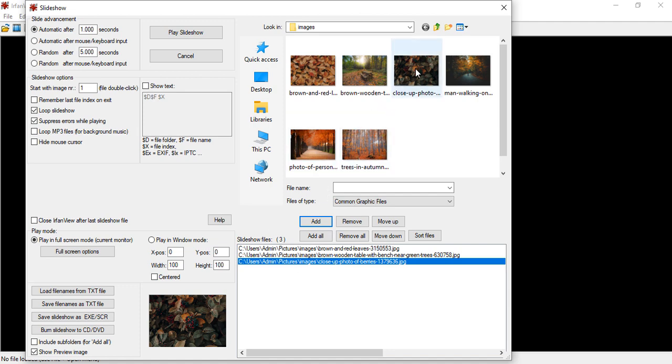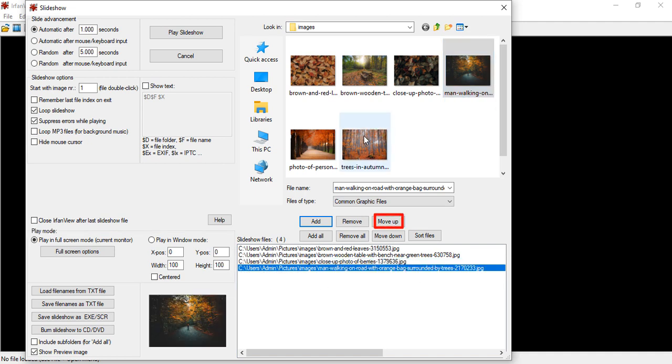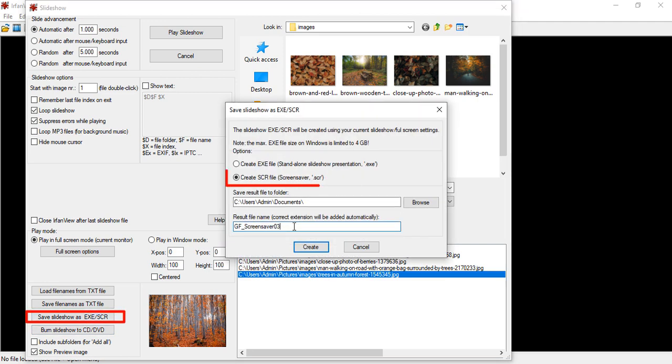You can add more images from here as well. Go to the location and drag the images. Use the move up and down buttons to order the images if you want. That's it. Now save this to SCR format. Give the file a name and make sure you have selected the SCR file format.